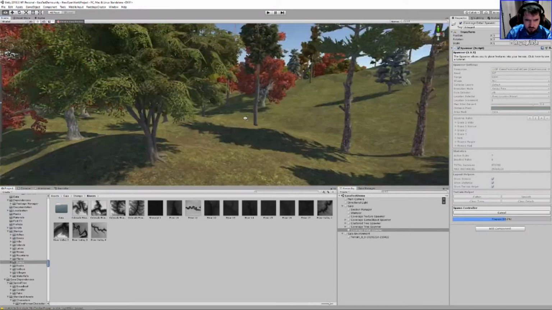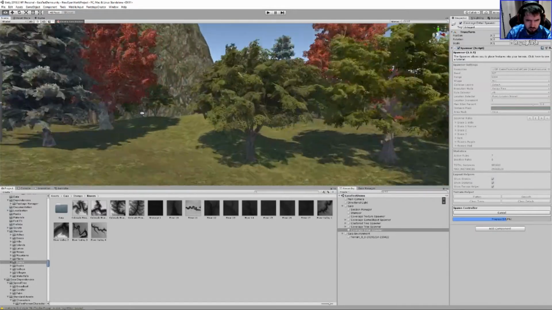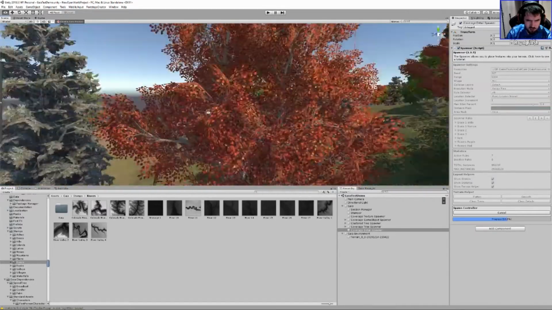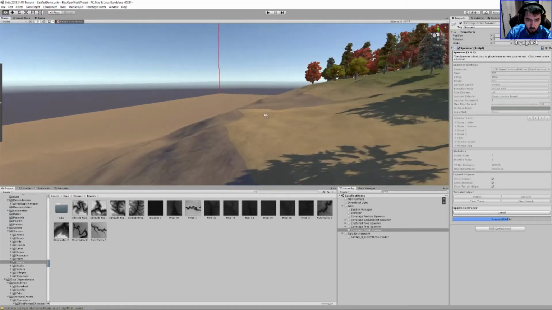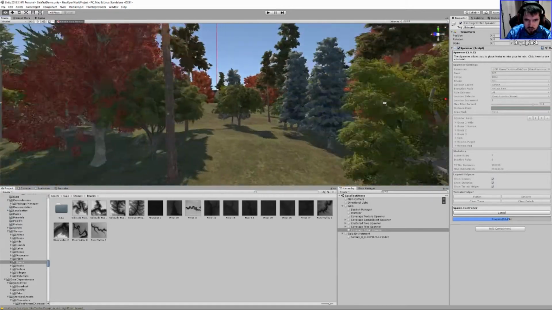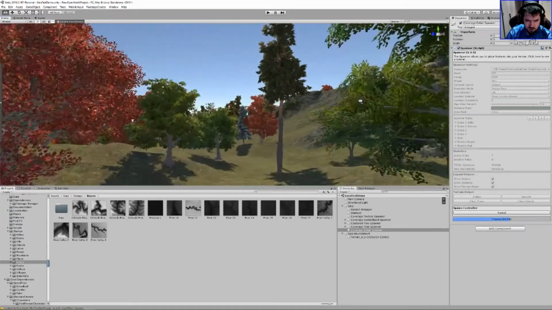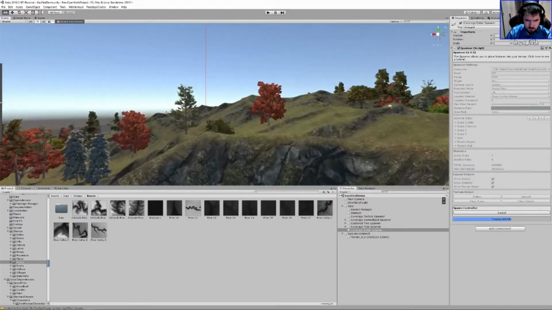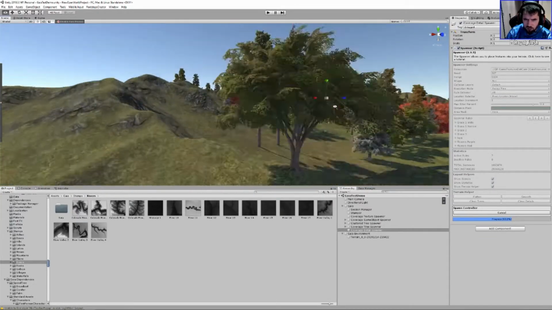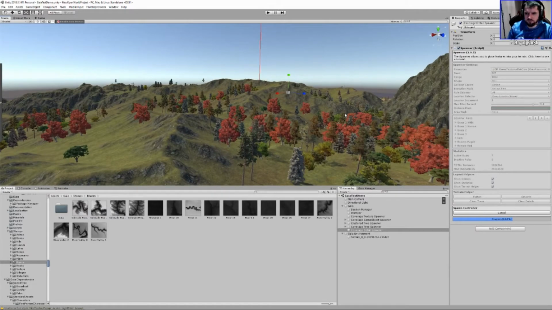Just over halfway through the spawning of the details, and you'll see the details really will bring it to life a lot more than it currently is. So it looks a bit flat and plain at the moment. The details will just make it pop a little bit more. So let's give this a few seconds.